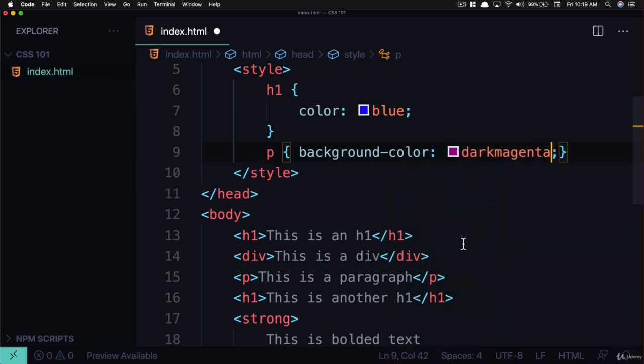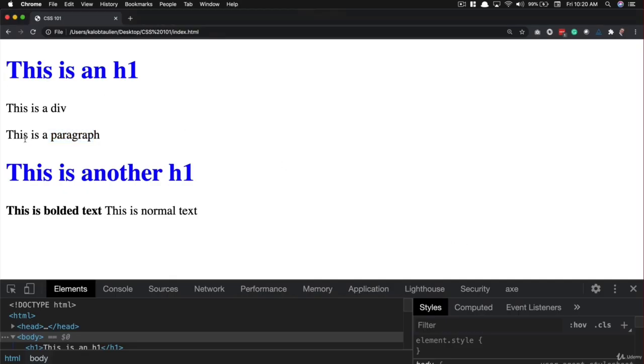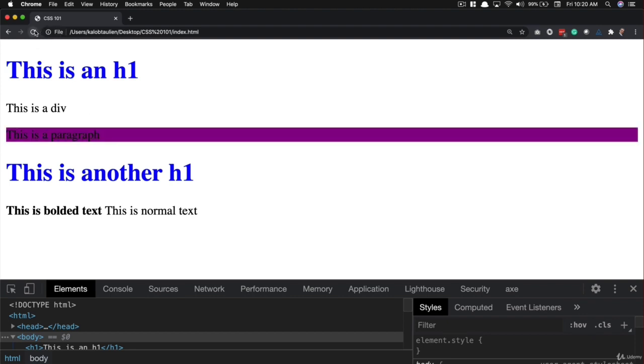Dark magenta. Make sure you have that semicolon. Make sure you have that closing curly brace. Save. And let's go refresh, and we can see that this text is going to change. Hopefully that is a visual change that we can see in this video. Yeah, there we go. So we have something that's actually working here.